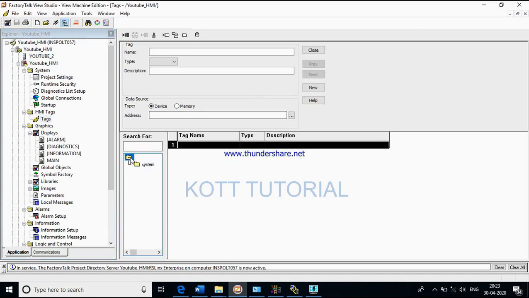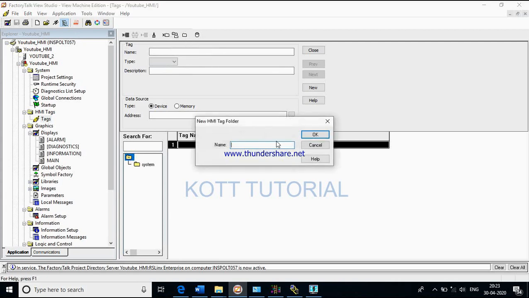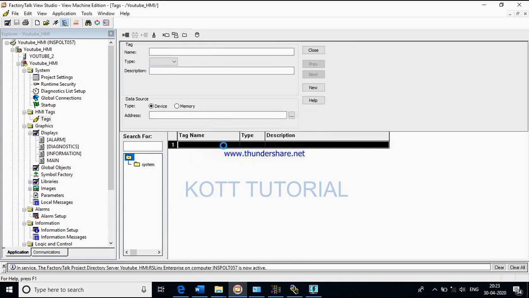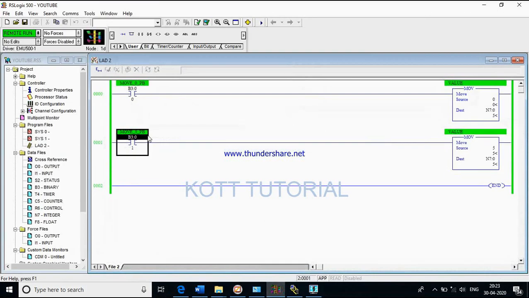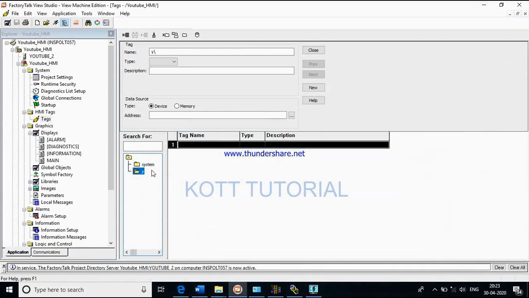First thing is click here, create a folder. I am creating a folder as Y. Now in this Y folder I have to import all my tags in RSLogix 500 to FactoryTalk.